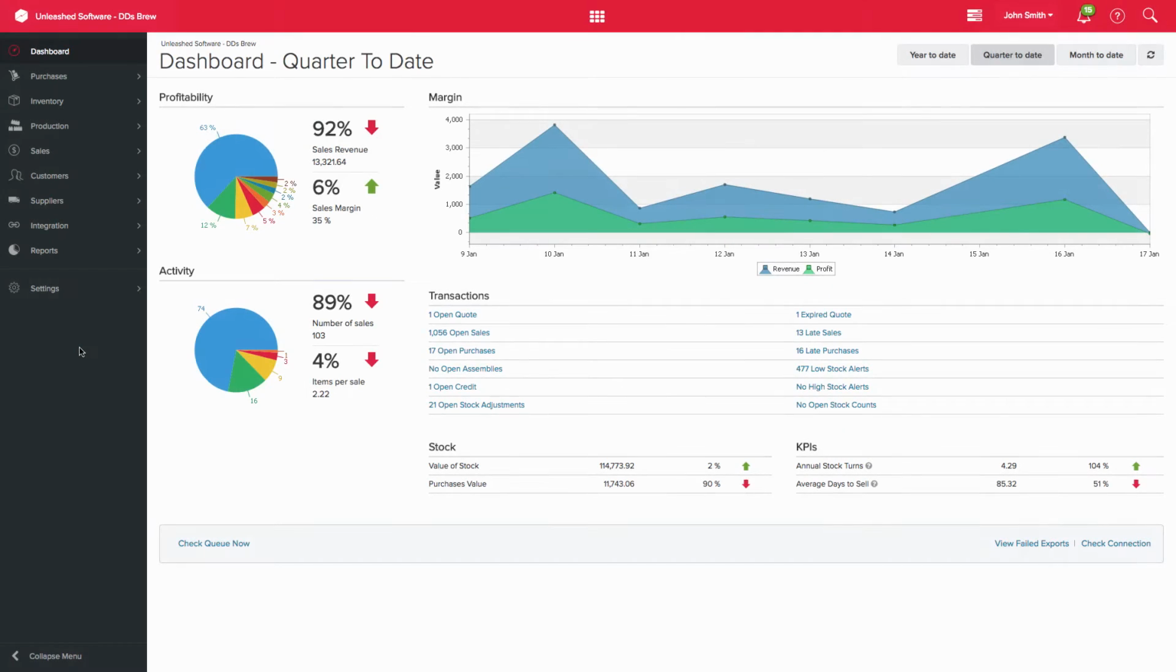Let's now take a look at Unleashed. When you first log into Unleashed, you will be presented with a dashboard. This is great for keeping an eye over your business and how it is tracking at any given time. It has some helpful graphs, as well as sales statistics and transactions that you may want to follow up on, such as late sales or low stock items.